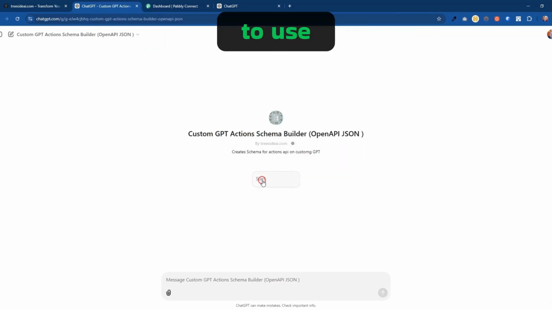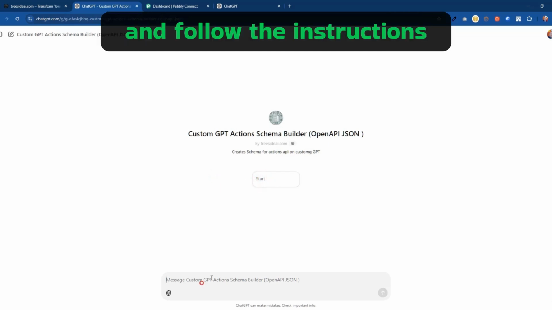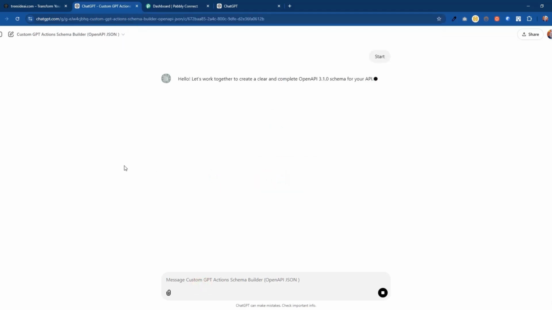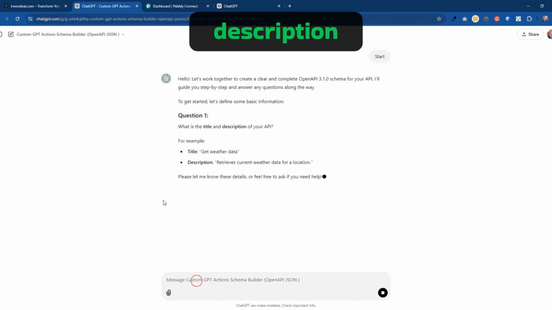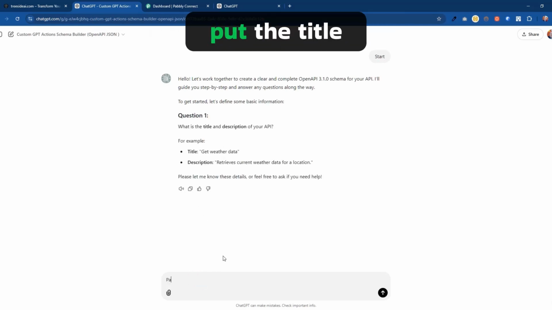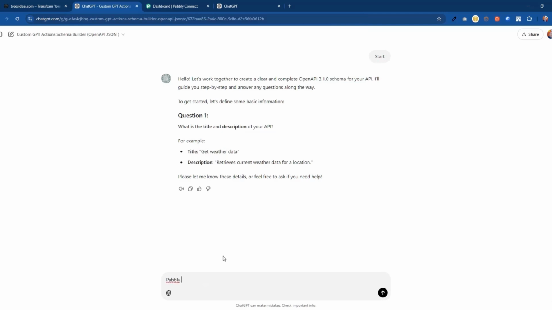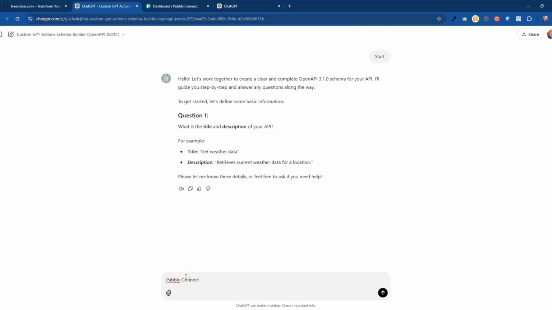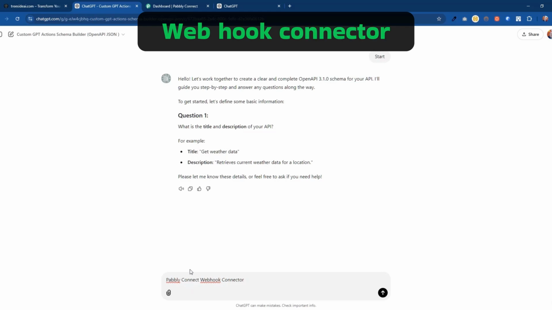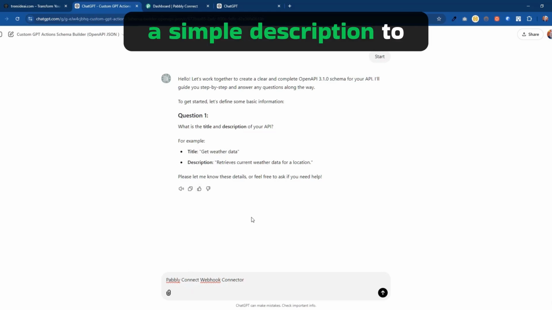So it's pretty easy to use. You just hit start and follow the instructions. As you can see, it's going to ask for a title and description. So we're just going to go ahead and put the title, Pabbly Connect Webhook connector, and then I'll create a simple description that just kind of tells what it is.